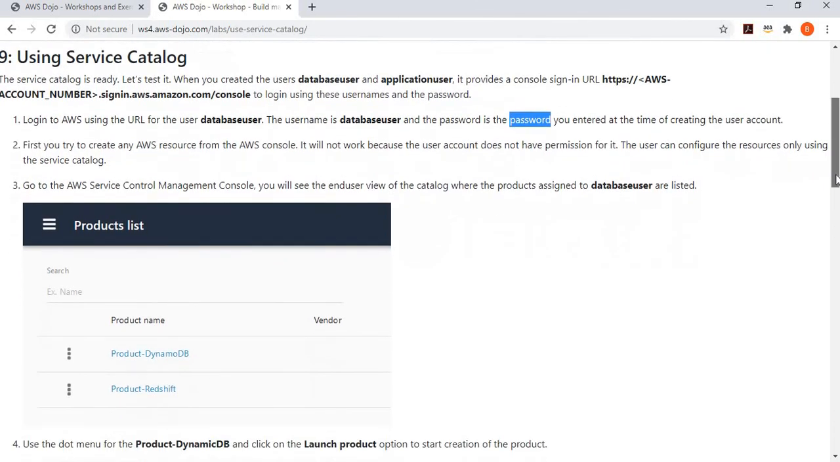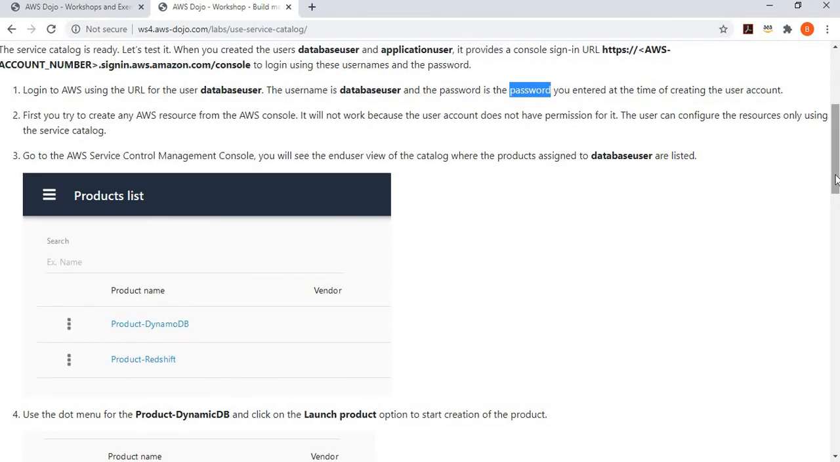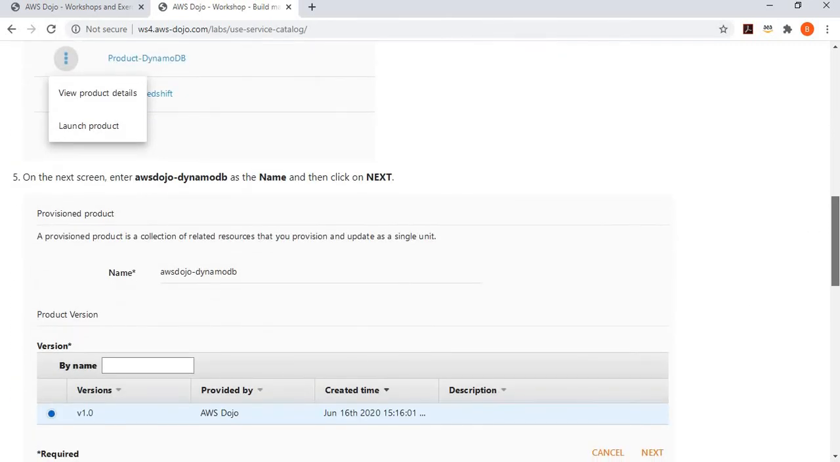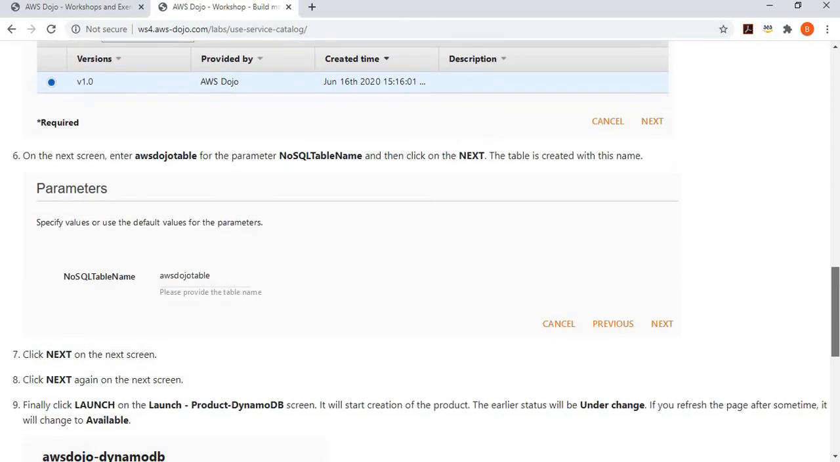Once you log in and go to Service Catalog, you can see that I'm a database user, and since I'm assigned to the database portfolio only, I can only see 2 products which I can launch. I can't see the application service portfolio. In this case, I can simply say, I want to launch, say, DynamoDB. You click on the product and launch it, and it will start executing the CloudFormation template. It will first ask you for the stack name, and then it will ask you for the parameters. The only parameter in this CloudFormation template is the table name.